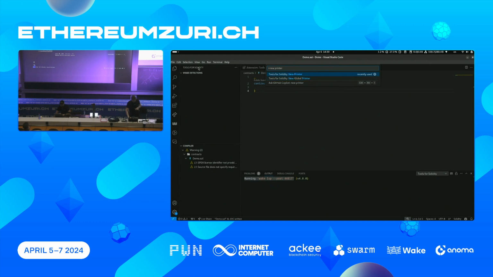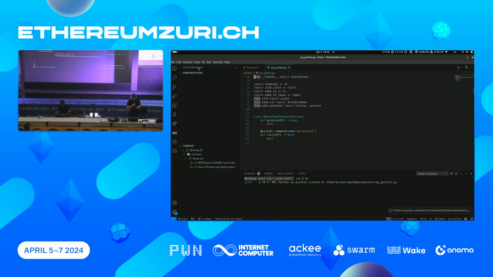Okay, so I will create a new simple printer. I will give it a name, my-printer. It's not that important what the name is. Enter. And there's a log message. There's also one more log message that says that it created a new printer, which is called my printer, and it created the printer in this path, and it automatically opened a template for a printer.